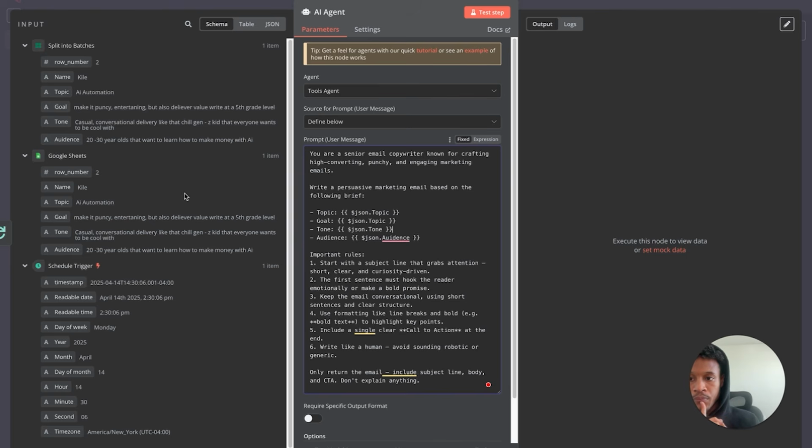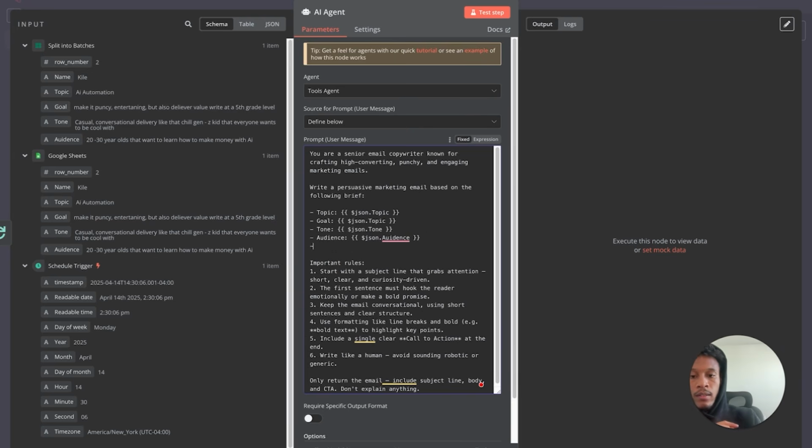So what we then do is we take it from split into batches. So topic, tone, goal, name, audience, and then be like email list owner's name. Cool. So we can then take, drag and drop. So topic is AI automation. We're going to drag and drop into here.